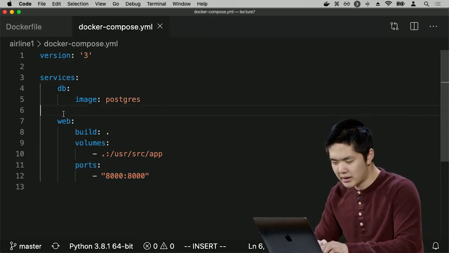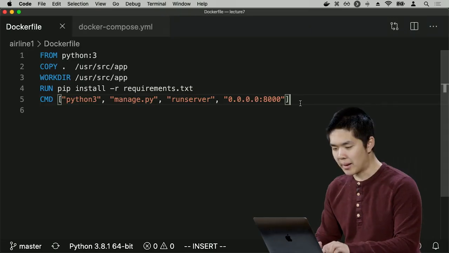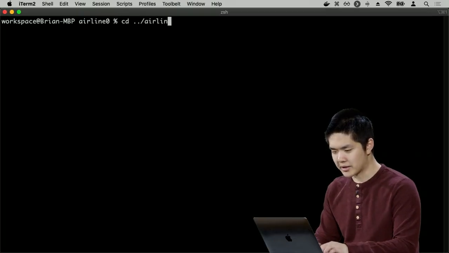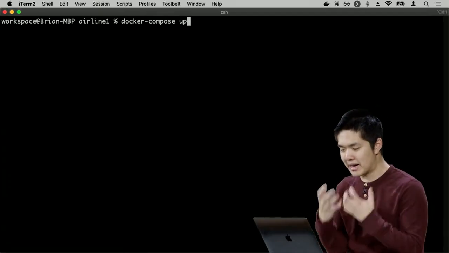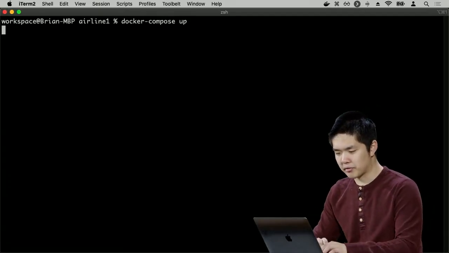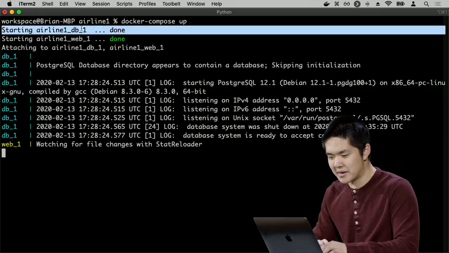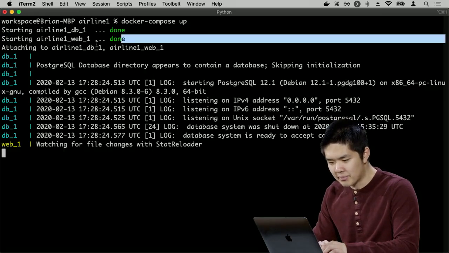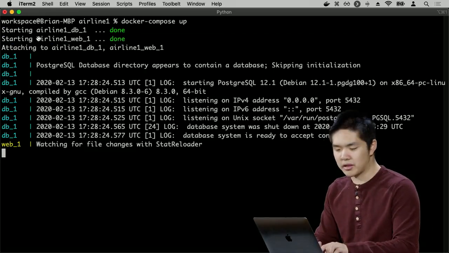So here then, I've created two services, a database and web. So now let's actually try starting up these containers. I'm going to first go into my airline1 directory, and I'm going to say docker compose up to mean go ahead and start up these services. I'll press return, and what you'll see is we're going ahead and starting up two services. I'm starting up the database service, and I'm starting up the web service. And now, as a result of all of this, I've started up the application. And I started it on port 8000.